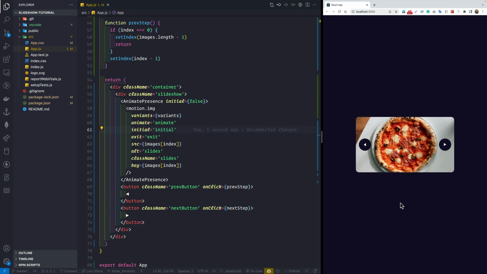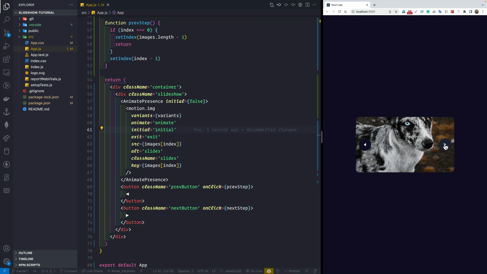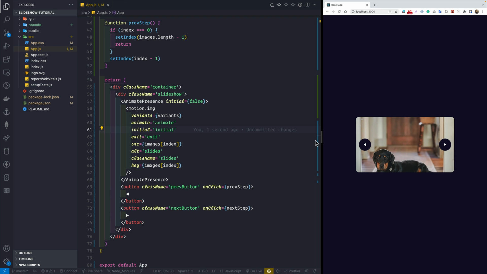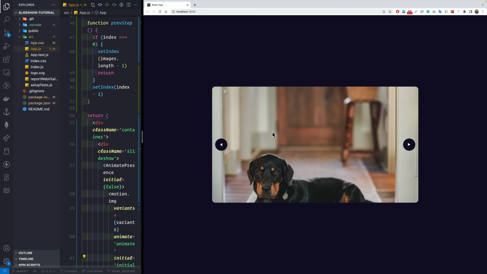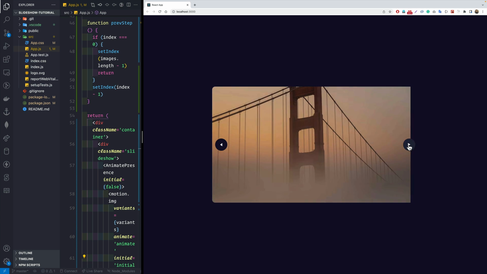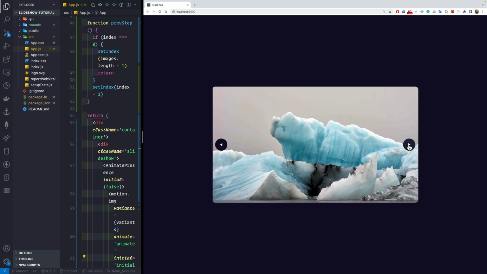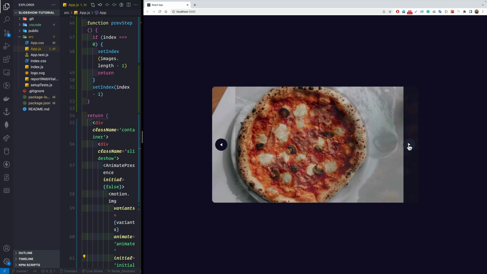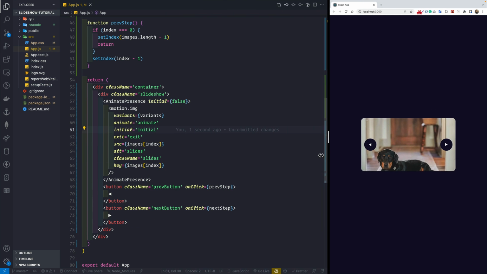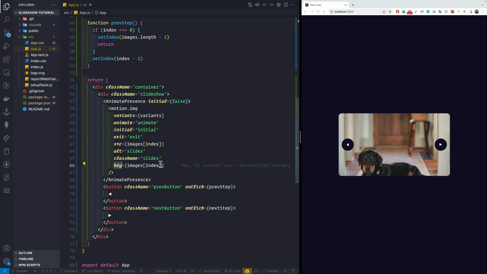So let me save this. And if I reload the page, we see that now we are not getting that initial animation for the first image. But if we go to the next image, we get the next image, whereas we also get the transition for the previous image. So let me increase the size here. If we go to the next image, we are getting a transition for the outgoing image as well as a transition for the incoming image. So this is what AnimatePresence does with this key prop here.